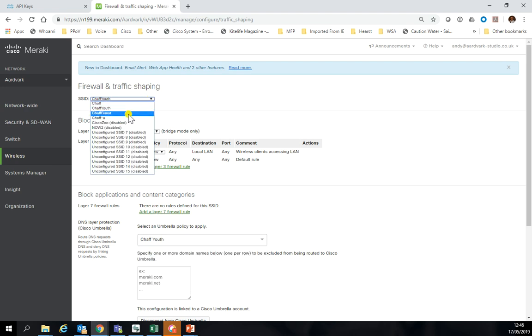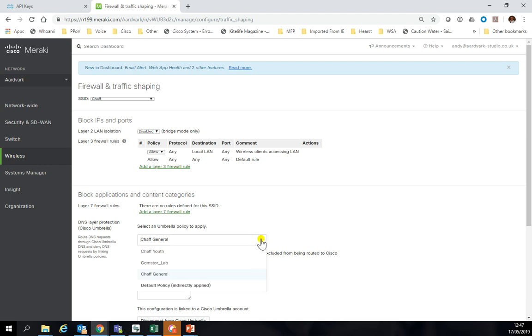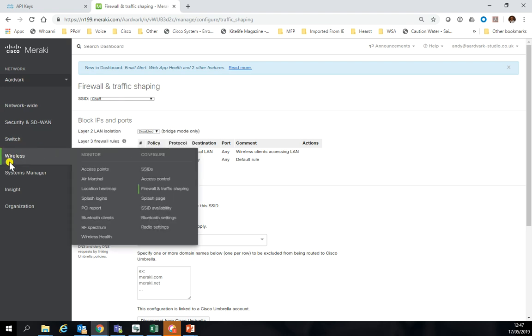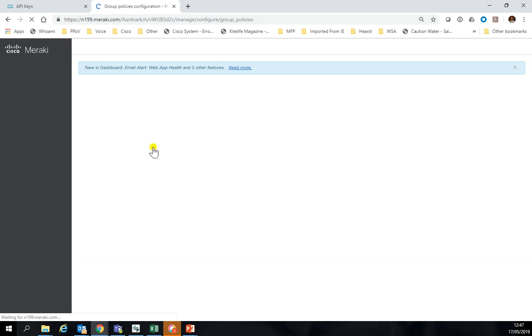If I go on to Chaff, just my general use that I use and my wife uses, I can associate it with Chaff General. And that is, in essence, the wireless integration. So I get per SSID allocation of those policies. Now let's have a look at the group policy assignment, because this can also work at that group level through the MXs.